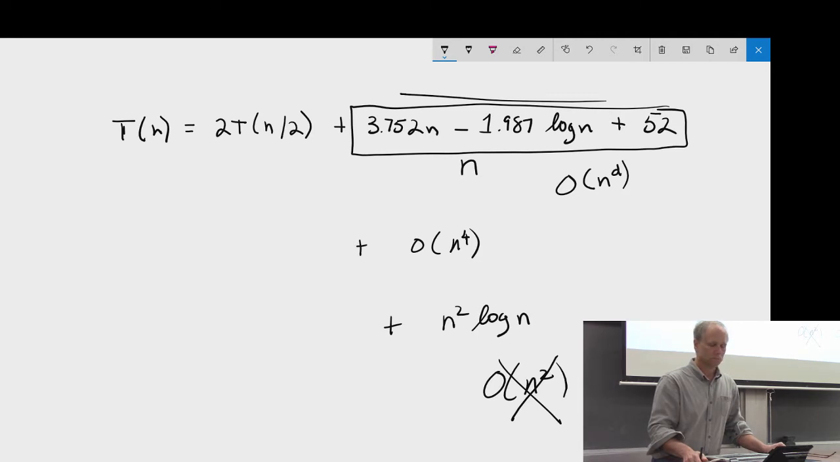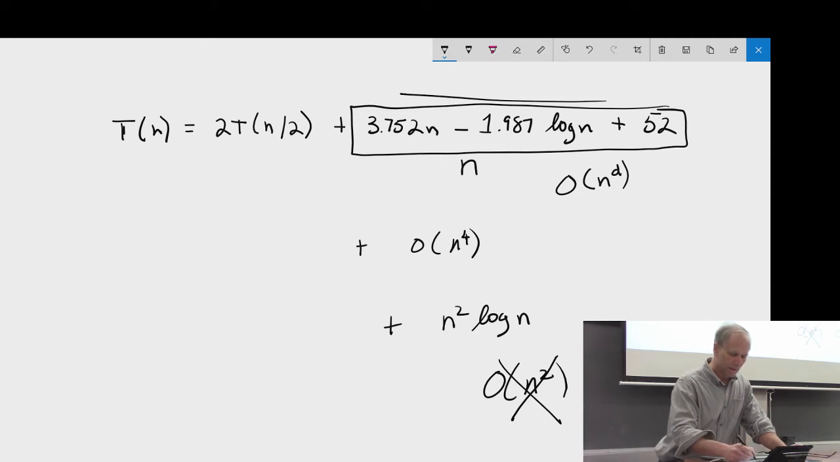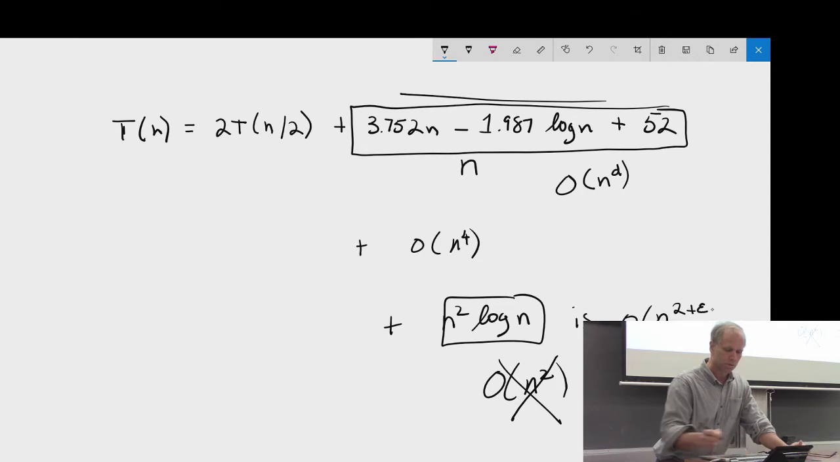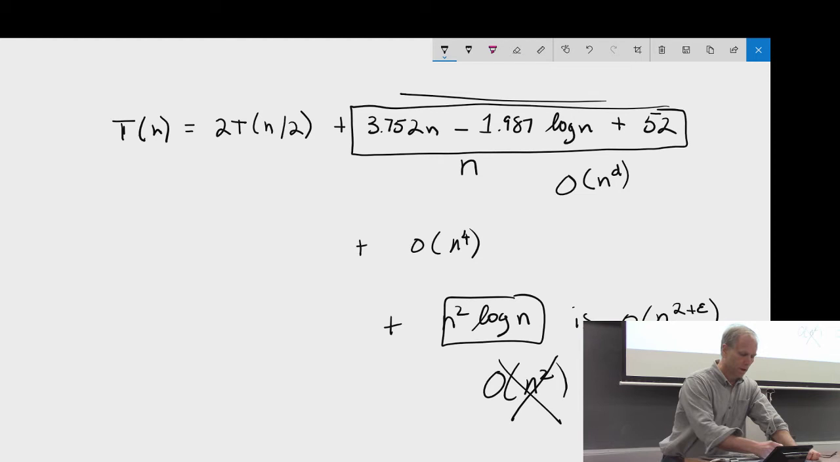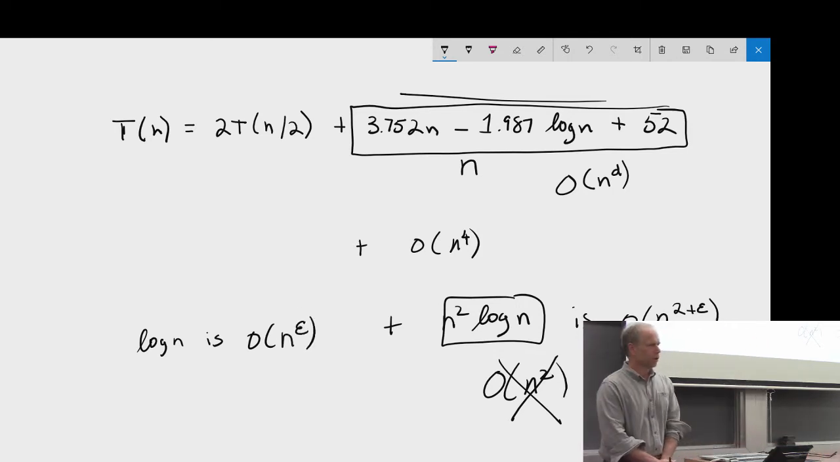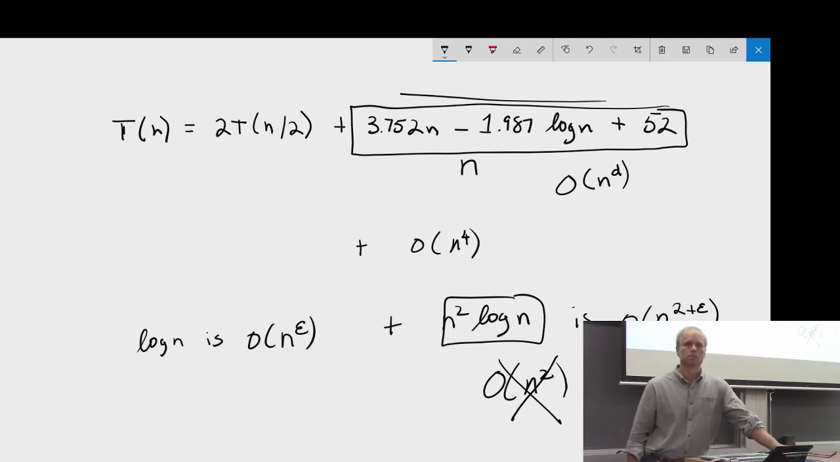2 plus epsilon. Yeah, the bottom line is that this term right here, n squared log n, is O of n to any exponent that's bigger than 2. The reason being that log n is O of n to any positive power. Any polynomial grows faster than any log. So d doesn't have to be an integer.